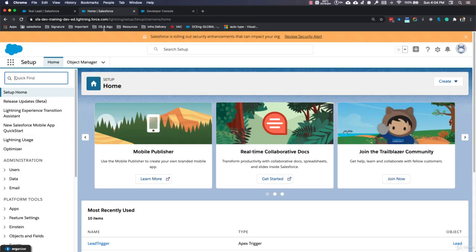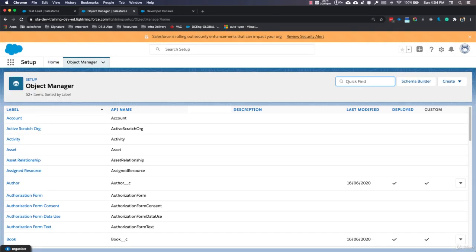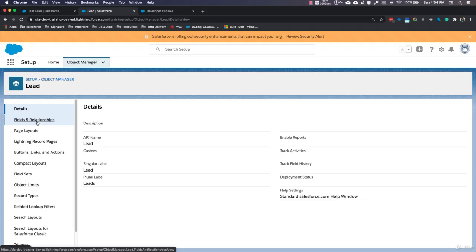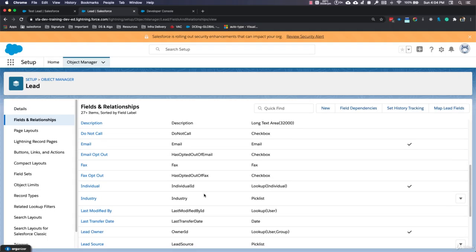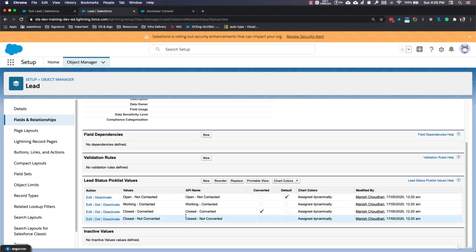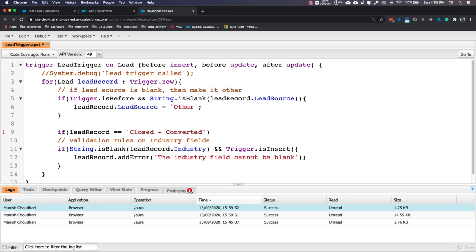Let me copy these values from setup. Let's find our lead object here. Let's go to Fields and Relationships, and then let's check out our Status field, which is this one. If the new values are either Closed Converted or Closed Not Converted, then we need to check the old value as well. And if it is not Working, then we are going to throw an error. So let me paste it here. We are going to use OR as well.